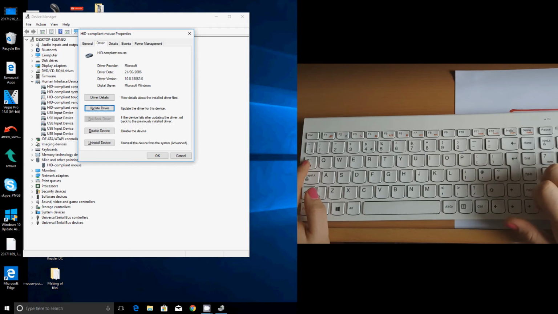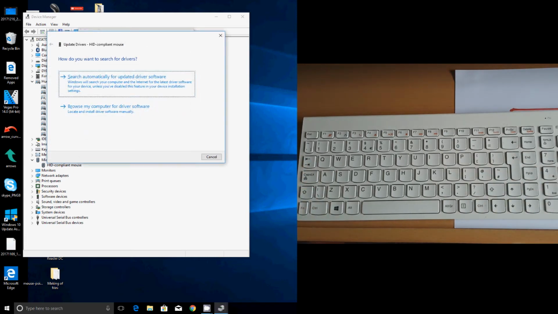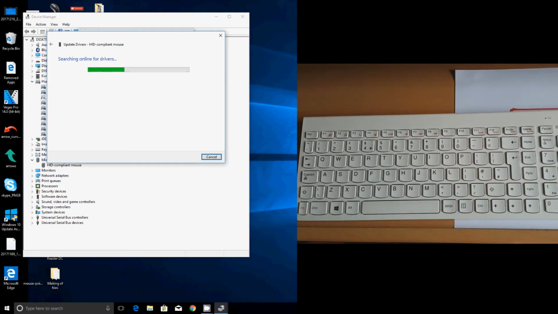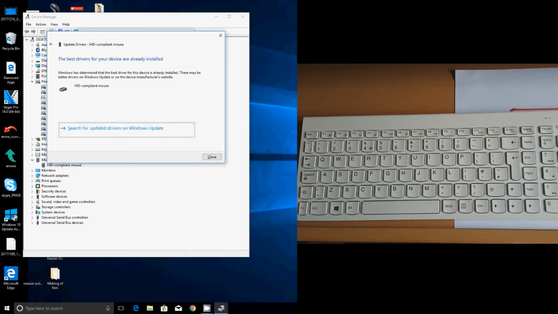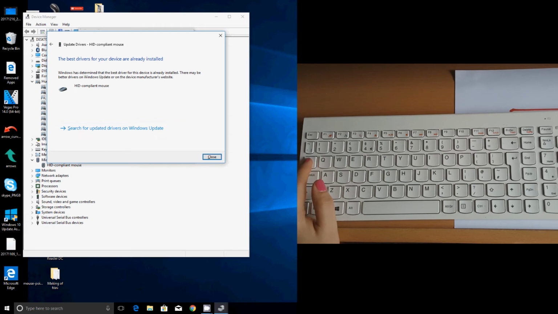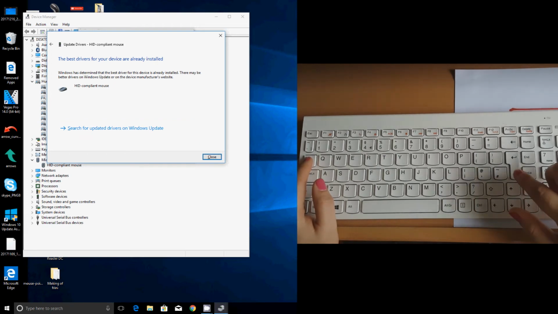So you want to press okay, and here you just want to be saying search automatically. So you want to just press enter, so it's going to be searching for any updates that need to be done on the mouse, and then it will just update it automatically. It says in here the best driver for your device is already installed, so it's already been updated, because obviously I've recently done my updates, so that's fine.